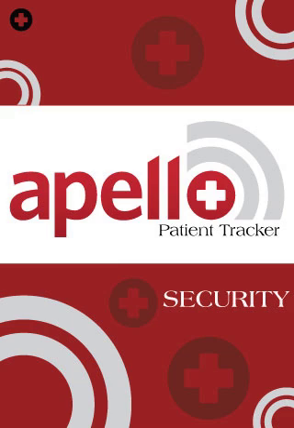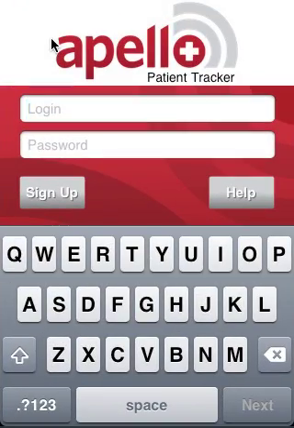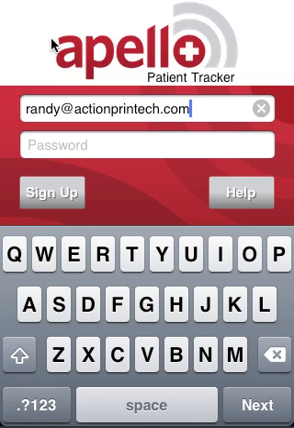To launch the APT, press the Apello Tracker icon located on your device's home screen. The program will now launch and present you with a login screen. From here you can sign up for a new account or log in using your existing username and password.